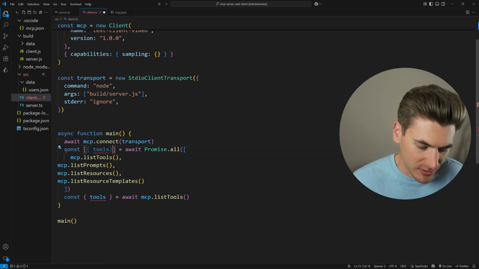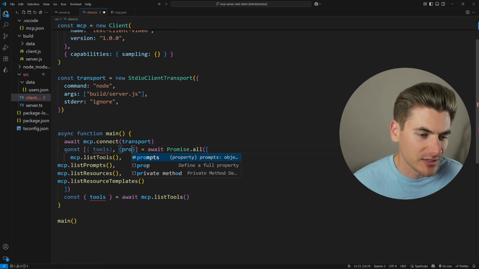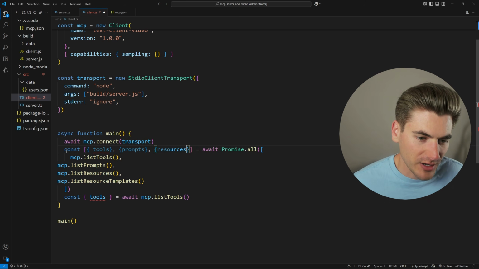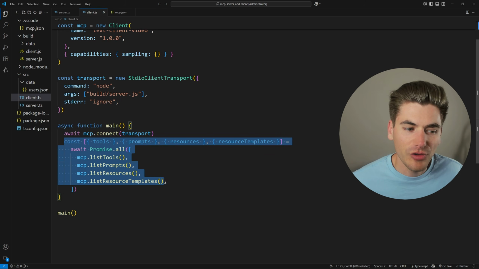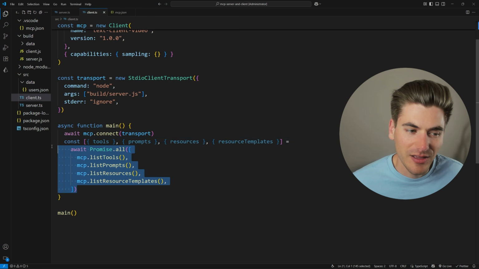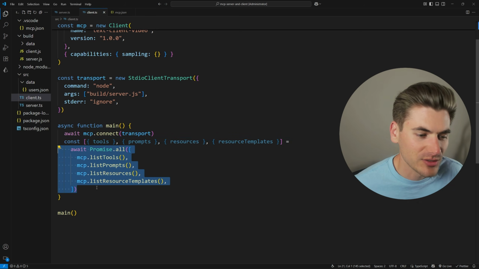So the first thing we're going to get is our tools. Then the next thing that we're going to get is our prompts. Then we're going to get our resources, and finally our resource templates. So essentially this is just all the things that our server is capable of listed out for us so we can use each of those individual things.